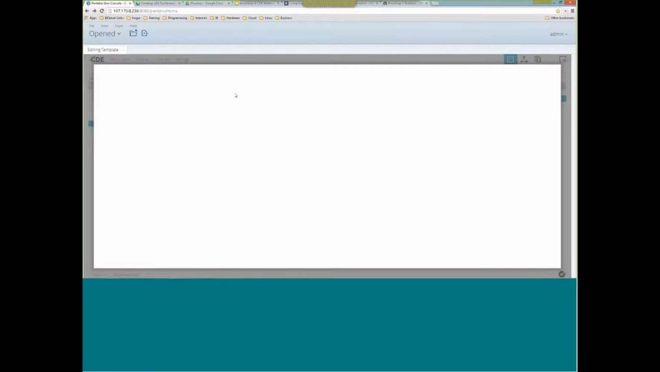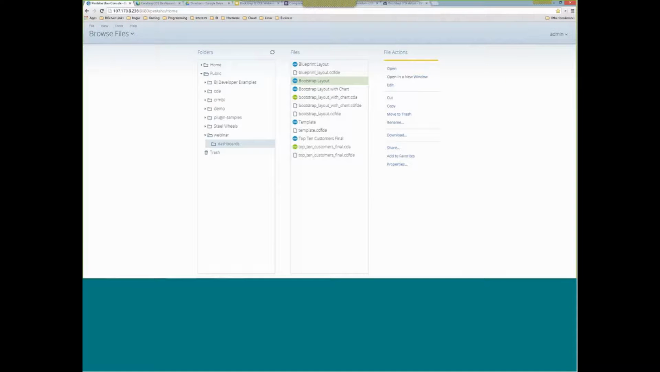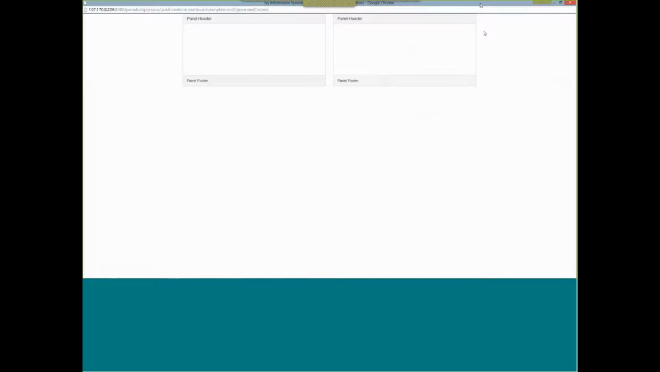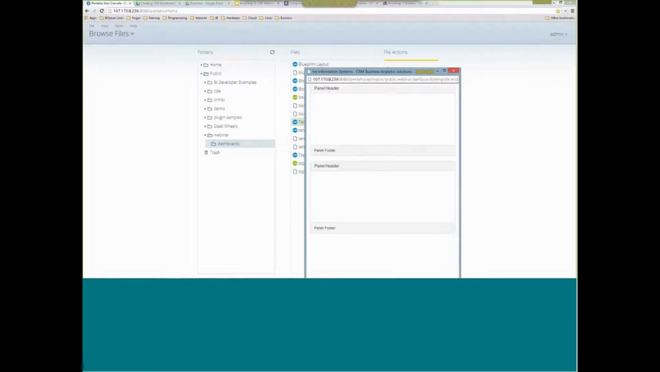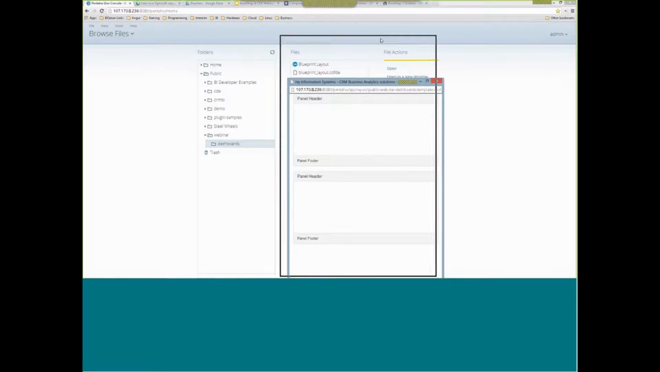Now I'm going to open this in its own view and pretend again that I'm looking at it like a mobile device, to see it actually work. That's template. Open new window. So there's our dashboard layout on a desktop. And if I was to pretend it's in a mobile, we can see it's done its responsive thing. It's stacked on top of each other.